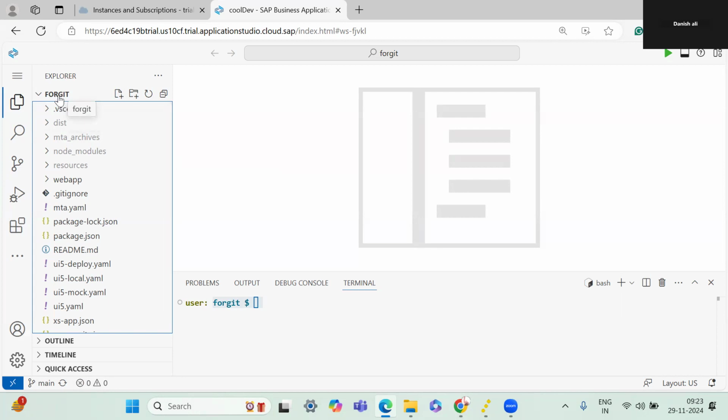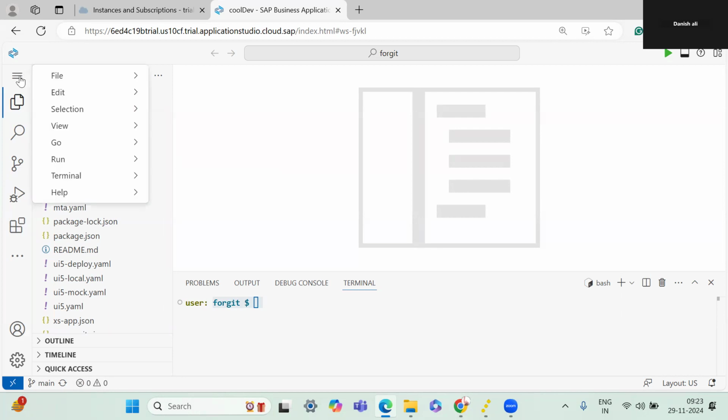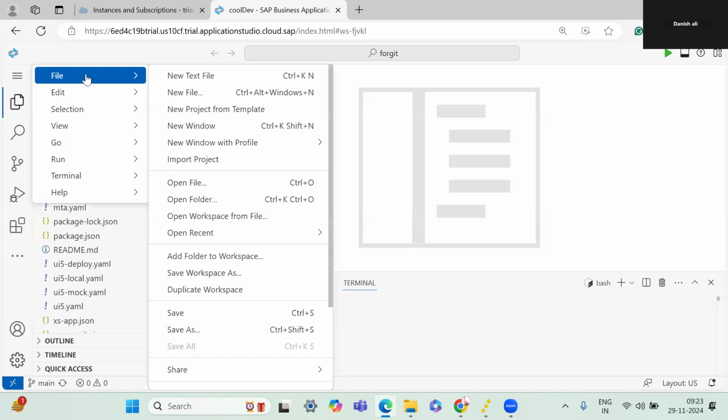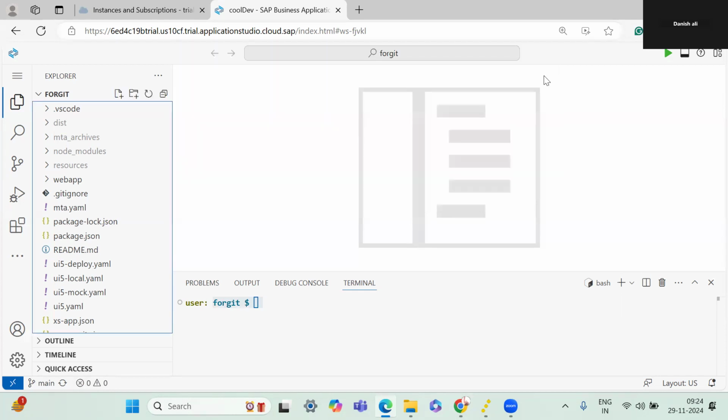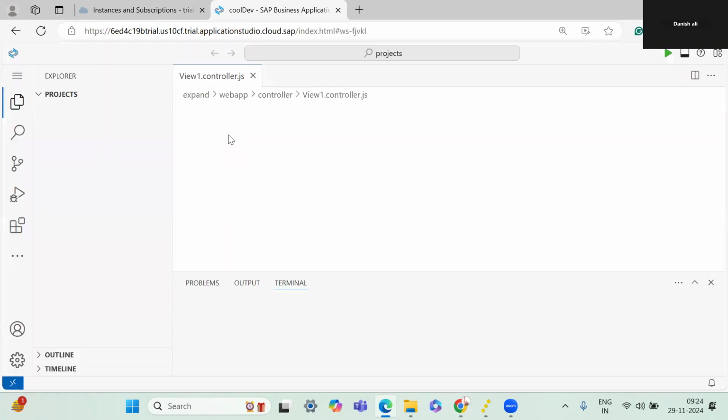What will happen is that most of the times you will see your projects folder over there, like how I've seen people working. They come to file, they come to open folder, they come to projects, and they hit OK. So that is a mistake you are doing. You hit OK, and then what you get is something like this.